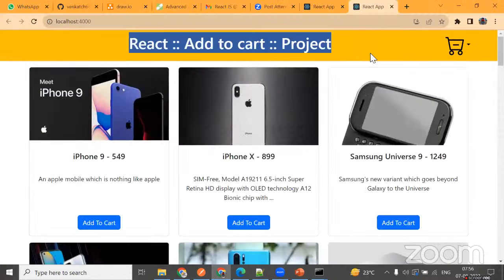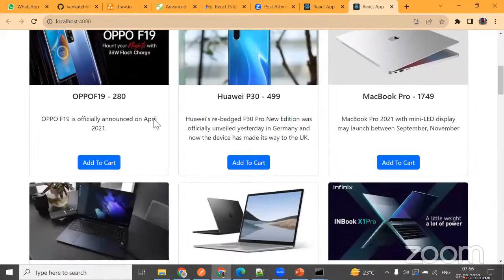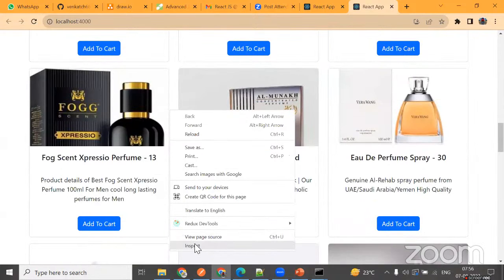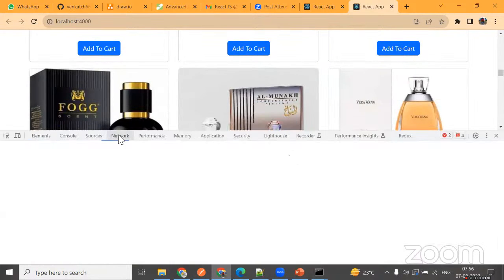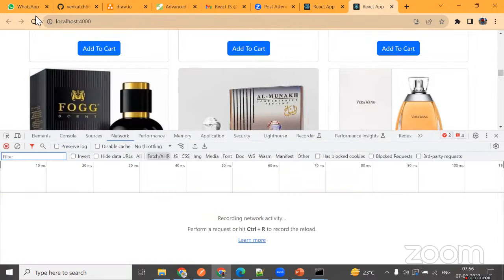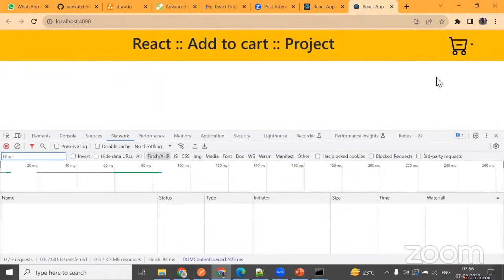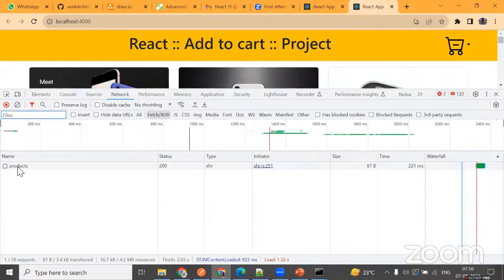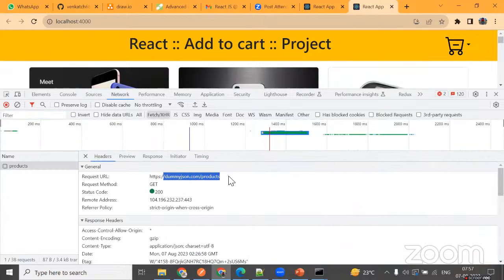Now you see, right? Add to cart. These products are dynamically called from an API, not from static data. This is one of our existing projects, guys. I'll refresh now. In the network tab, you can see the network call. This is the product API, which we called and integrated. That's how we're going to discuss it. Everything is purely real time.